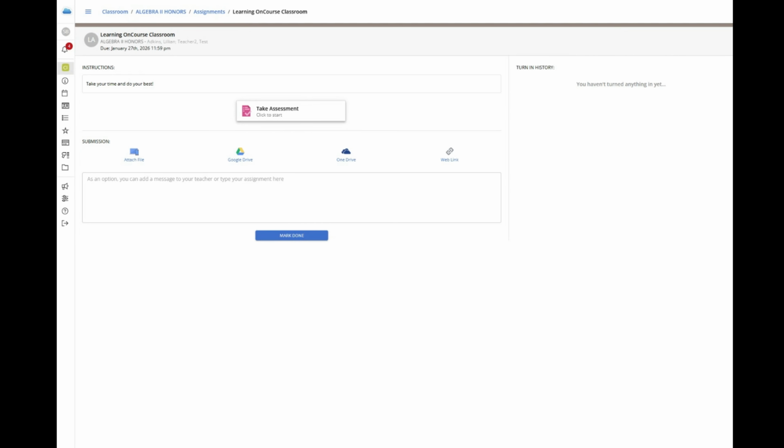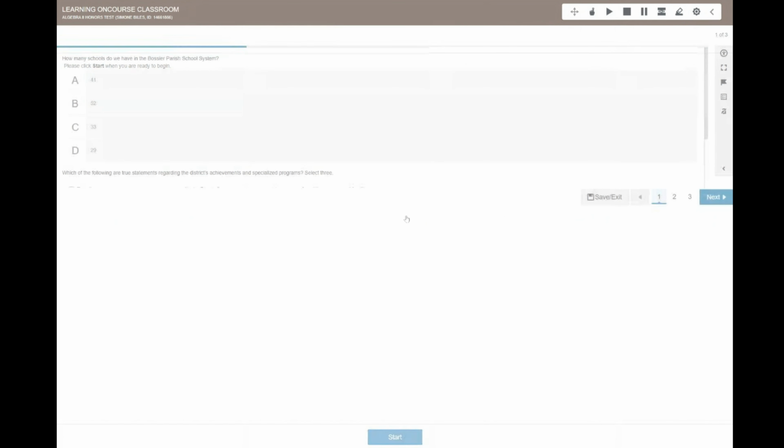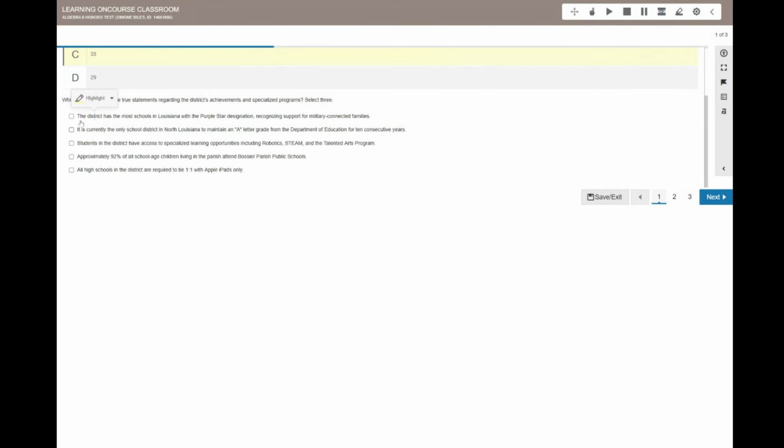So you see my instructions here, and you see the accessibility options here. Click start. My window does look a little bit wonky because I have multiple windows open on my desktop right now, but your students would see it pretty full screen. So 33.